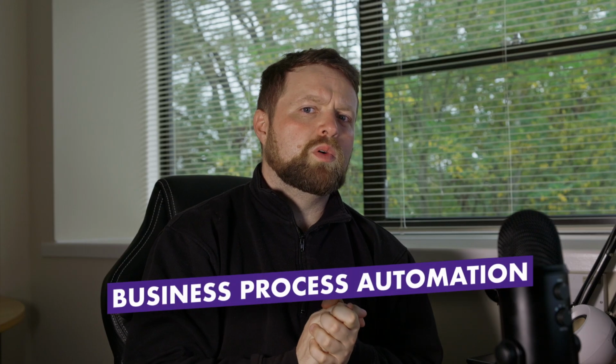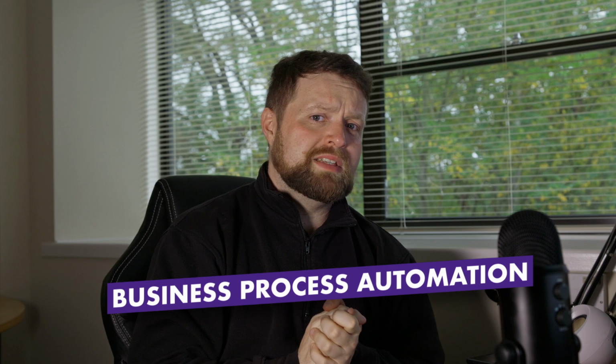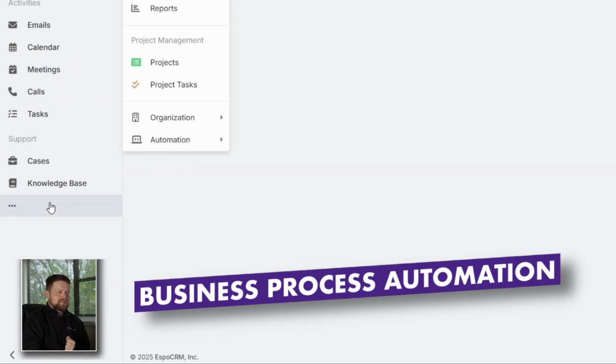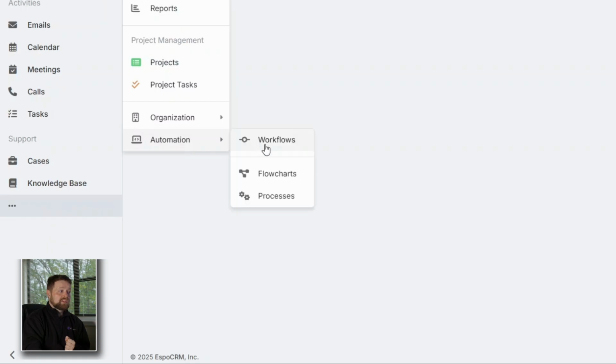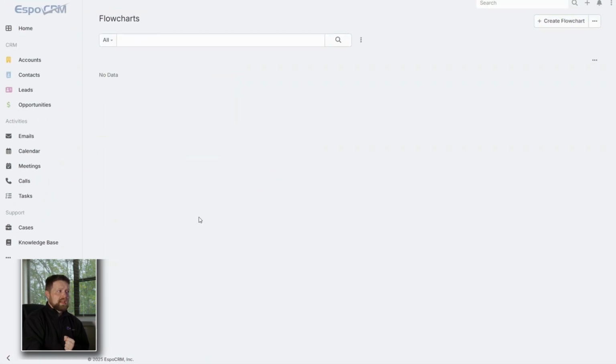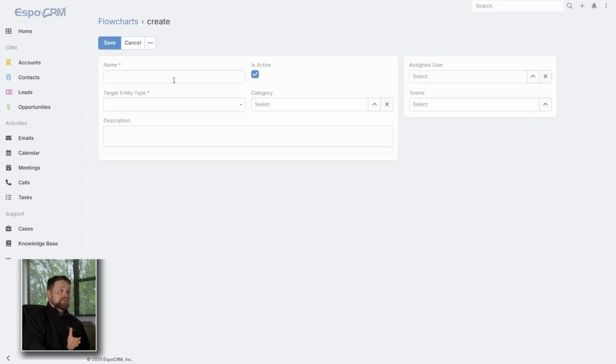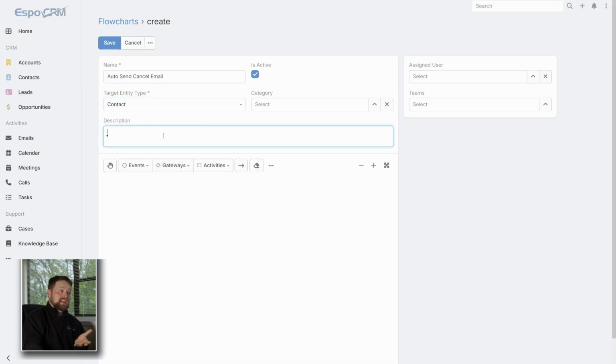Not only can you do this with automations, but you can also do it with business processes as well. And all you'd have to do to go into that is down to the three dots again, into automation, and go to flowcharts. Now from here, again, just go to simply create flowchart. And once you've given it a name for the type of business process that you want to create, so let's say auto send cancel email. Now in this instance, let's say it's for a contact.